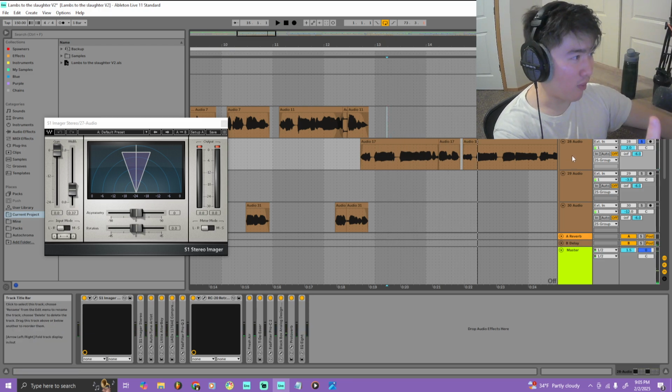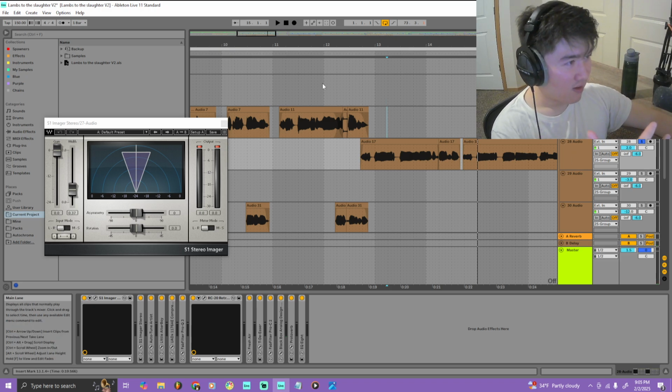The track with the effects on it is much more airy, with a lot less low end going on.